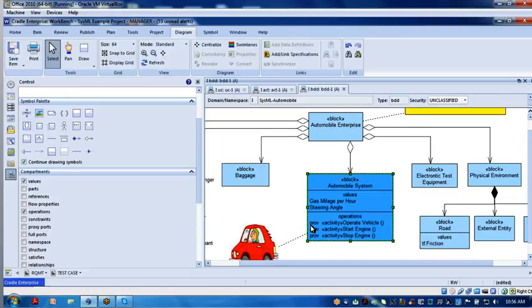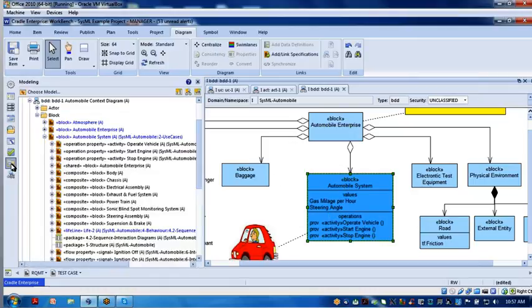If this had been REQ, then that would mean that somebody else was going to have to provide this activity. So if I come back over now to look at my sidebar again, I want to show you where this information is associated with this block. So click on your sidebar. There's the three operations.